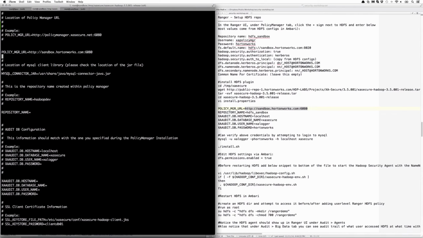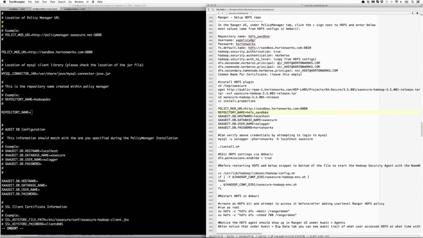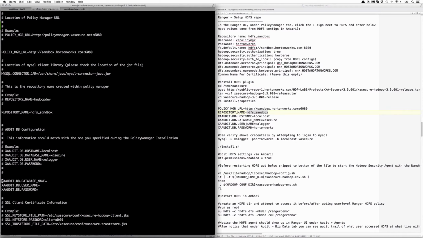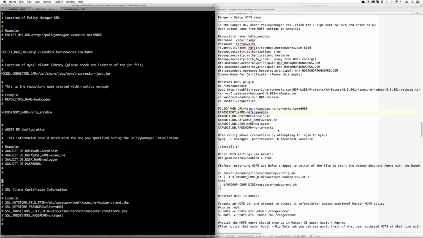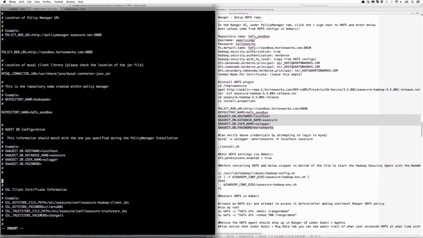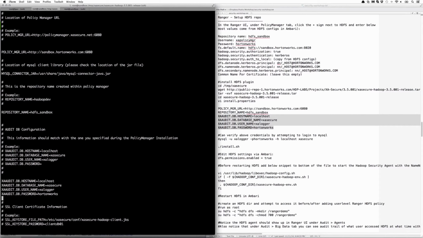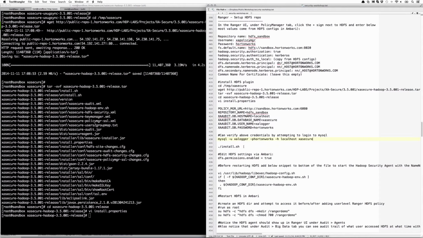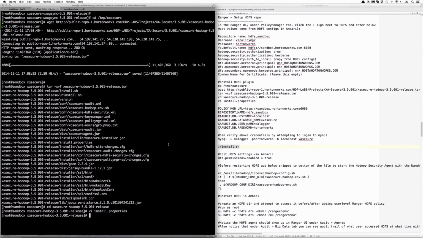The repository name is HDFS_sandbox. This has to match the repository name we set up earlier. And then the DB values are the same as the example, except that for the password, we're going to specify Hortonworks. If you wanted, you could have actually verified that using that MySQL command above, but we don't need to do that. Let's run the install.